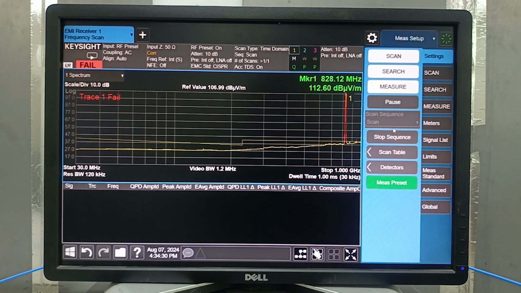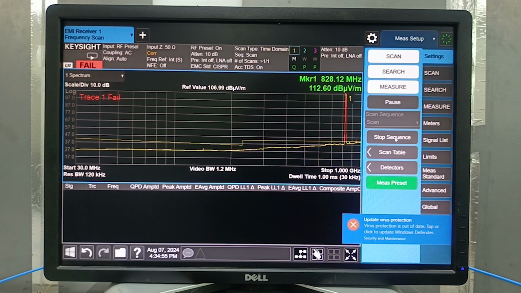Now I'm going to press this stop sequence, and I'm going to change the polarization of the LPDA, or in fact I will change the side of the DUT, the device under test, which is basically a phone. We are now seeing the front side of it. After that we're going to see the remaining 5 sides of it.